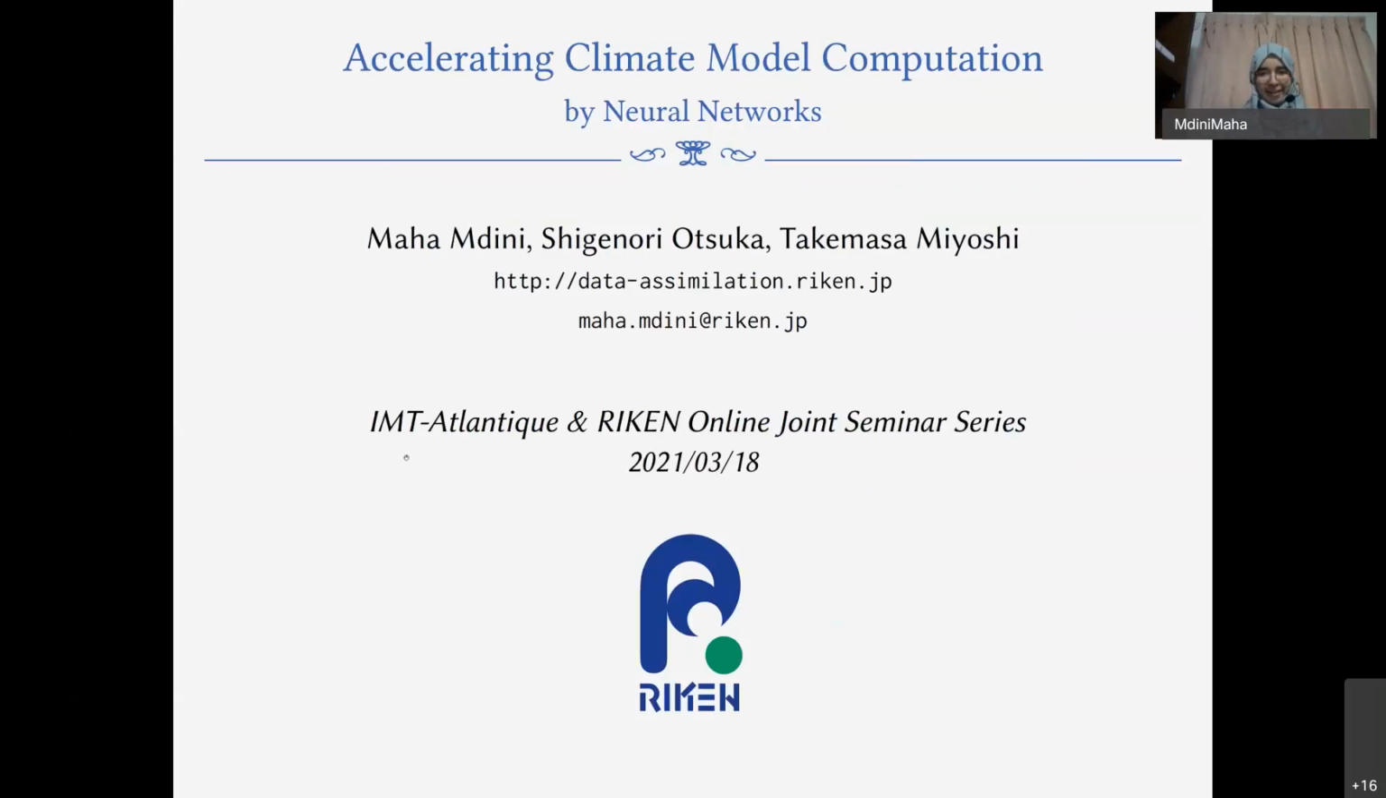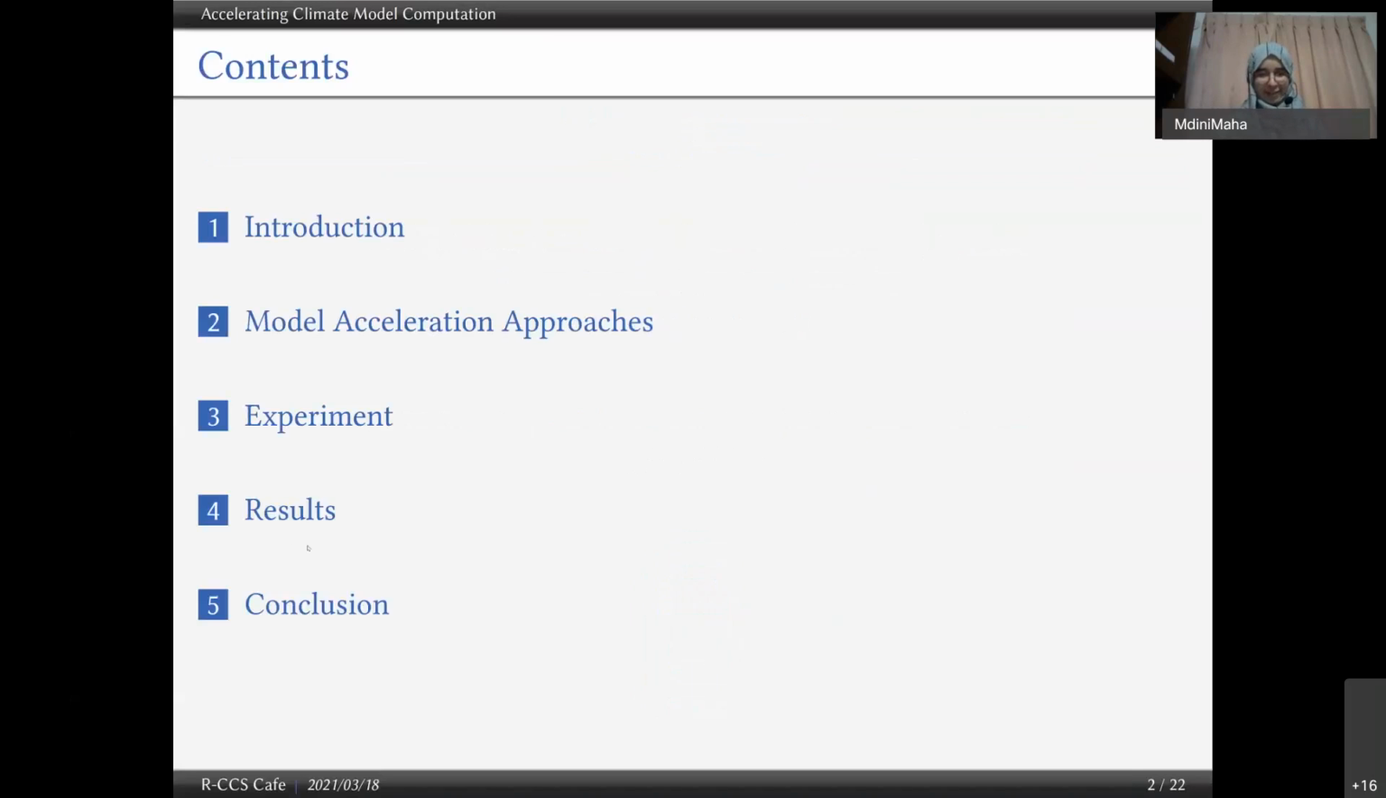And today, as you said, I'll be talking about accelerating climate models using neural networks. Okay, so here is the outline of my talk. We start with the introduction, then we see the different approaches for model acceleration, and then we will present the experiments, the results, and then we'll finish with the conclusion.